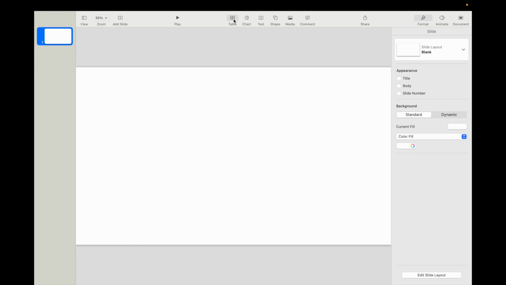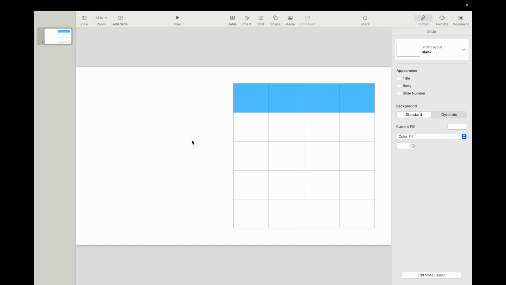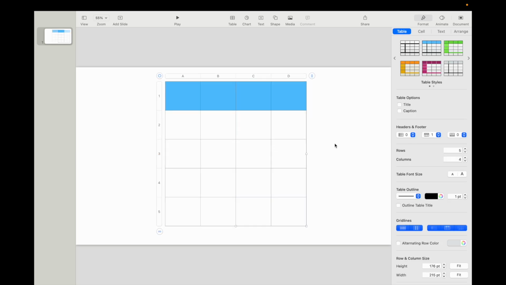So go to the top here and press on table. And for this example, I'll just press this blue table right here. Now, if you want to change the table style, so once you already have it, you want to change the table style, it's super simple.